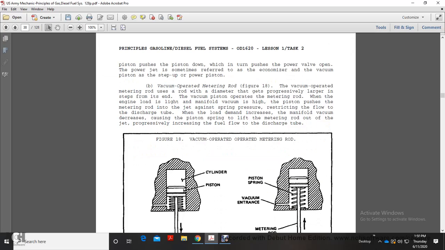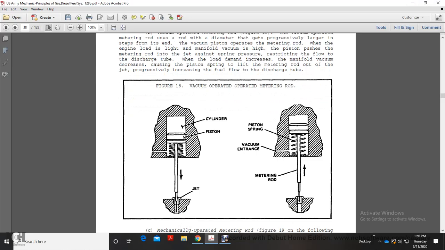Vacuum operated metering rod. The vacuum operated metering rod has a diameter that progressively gets larger in steps from its end. When the engine load is light and the manifold vacuum is high, the piston pushes the metering rod into the jet against the spring pressure, restricting the flow to the discharge tube. When the load demand increases, the manifold vacuum decreases, and the spring lifts the metering rod out of the jet, progressively increasing the fuel flow to the discharge tube. Figure 18 shows the vacuum operated metering rod, the cylinder and piston, the jet, the piston spring, the vacuum entrance, and the metering rod.